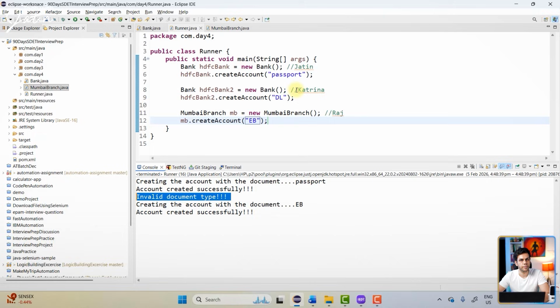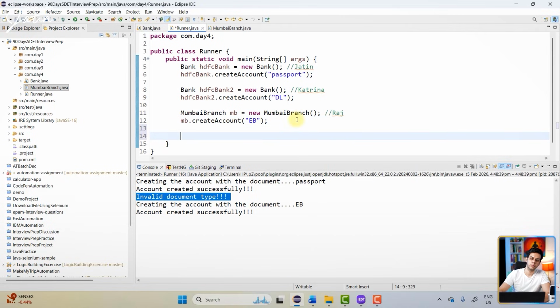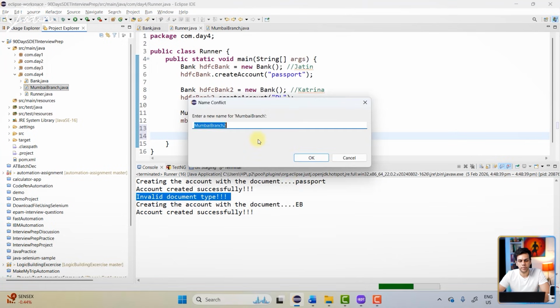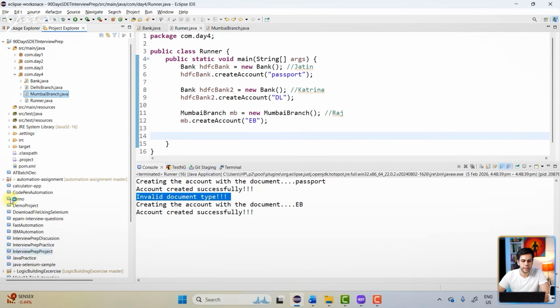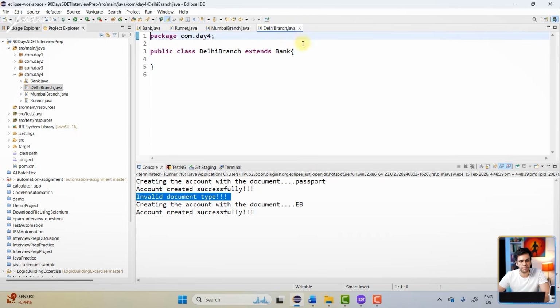This is for Katrina. Now, the same we can do for Delhi branch also. I can just copy paste Mumbai branch into a different class. Now I'm going to call this Delhi branch, and Delhi branch extends bank.